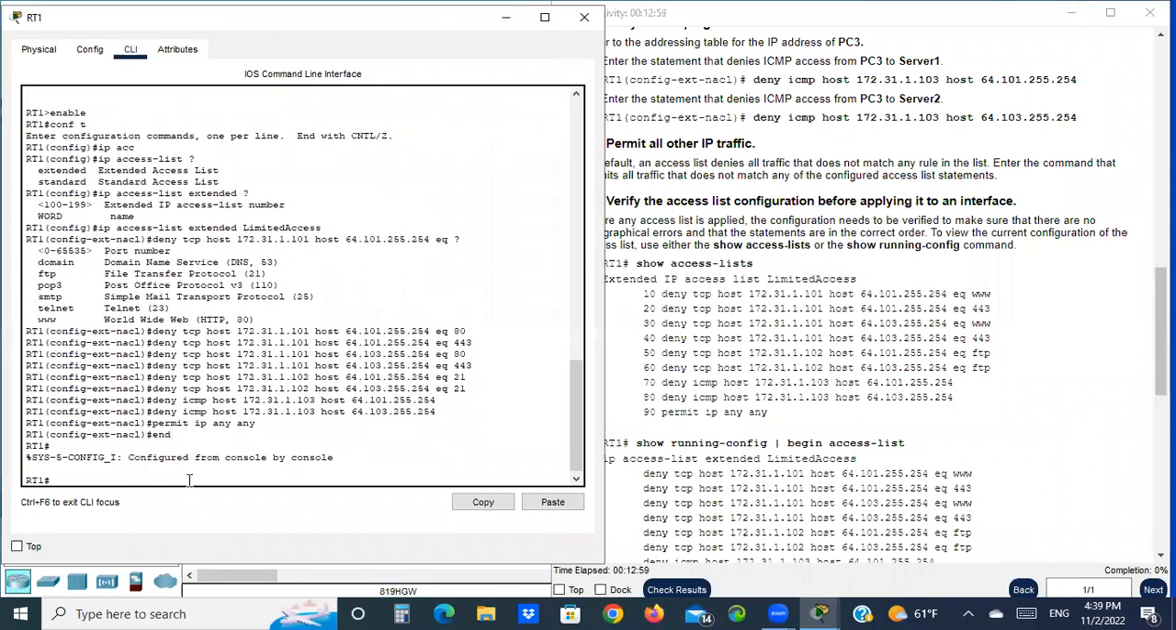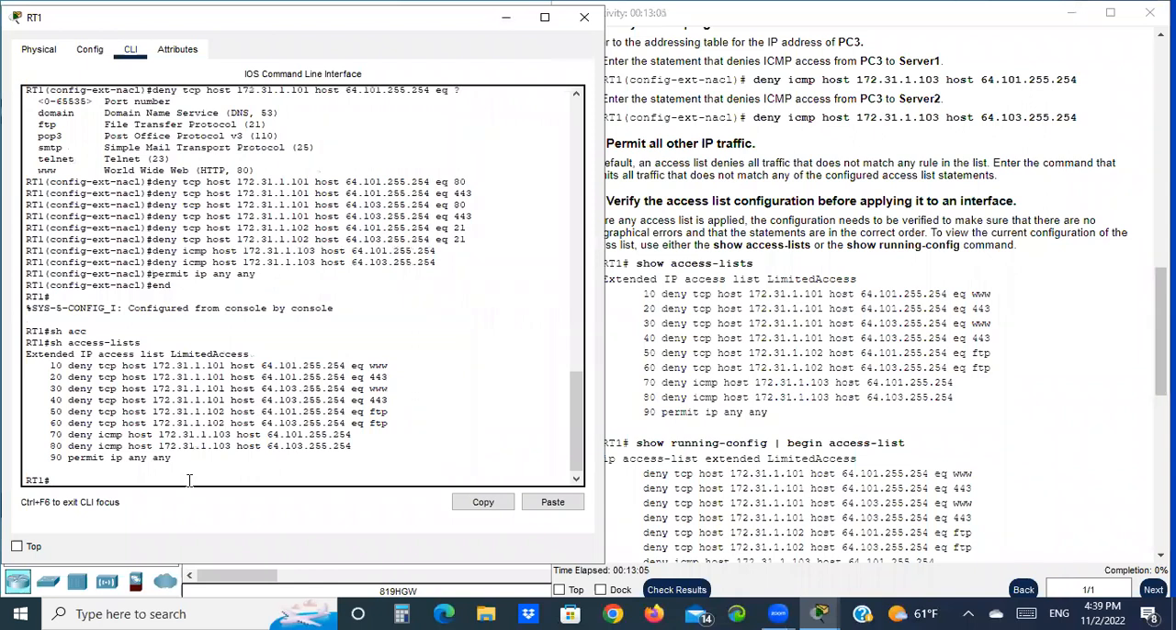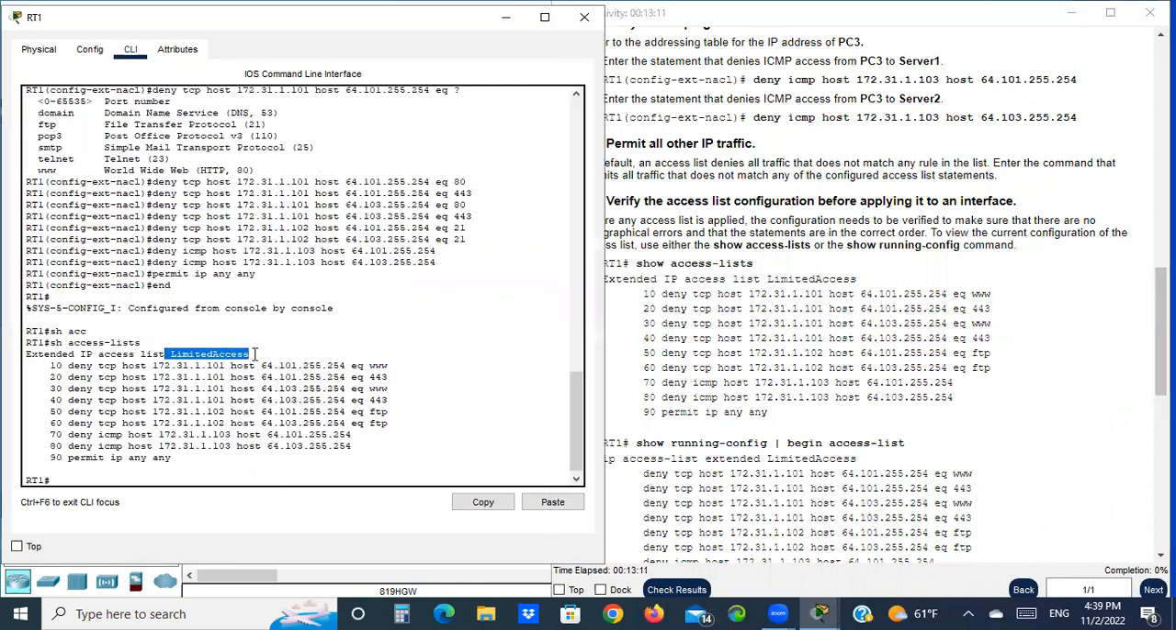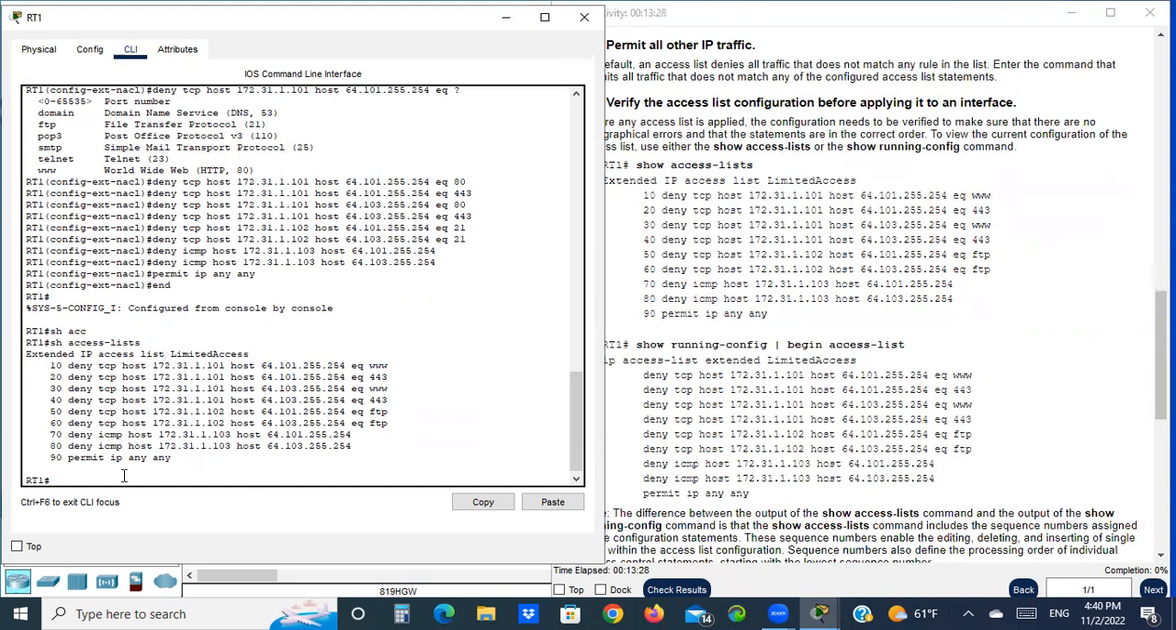So let's go out. First is show access list. All right, so everything is the same. Extended IP access list. This is the name, limited access. Remember this name. Here are 10, 20, 30, 40, 50, 60, 70, 80, 90. This is the sequence number. They are the same.